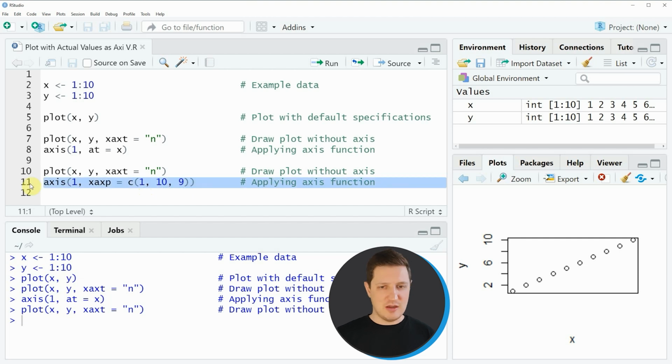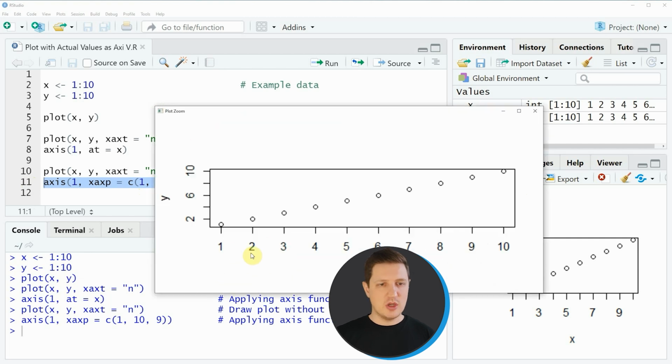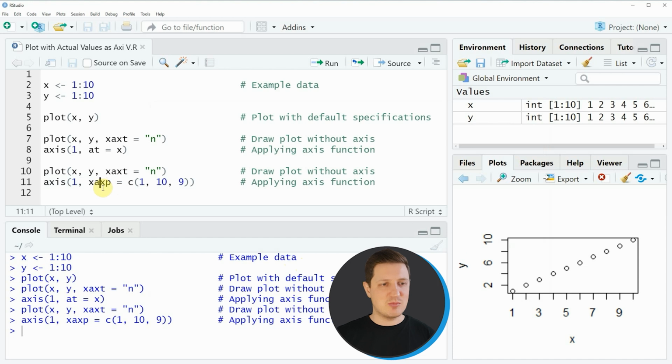So if you run line 11 of the code, you can see that our plot is updated again. And if we enlarge this plot window, you can see that we have created exactly the same plot as in the previous example. So this plot is also showing the actual values of our data on the x-axis as axis tick marks. However, this time we have used the xaxp argument instead of the at argument.